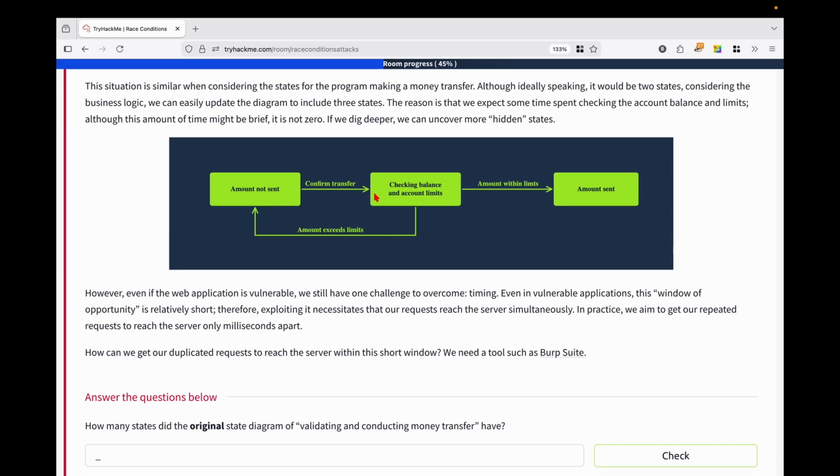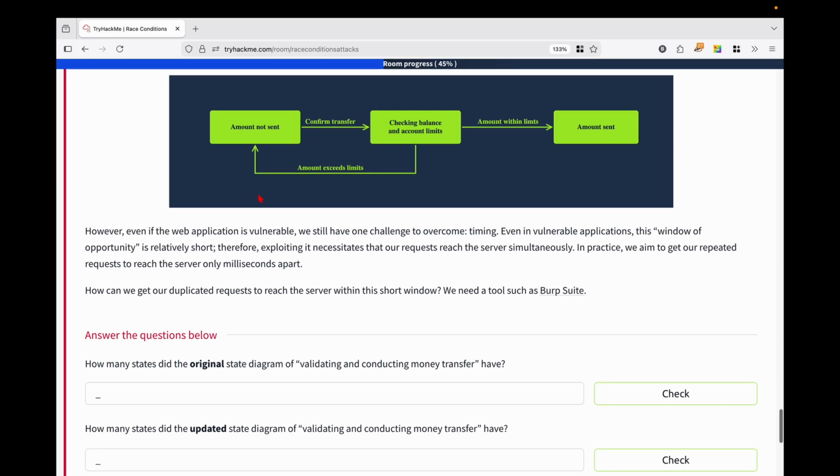Amount not sent and amount sent here, but then we confirm transfer and we check balance and account limits. Okay, balance is all good. Account limits all good. Account amounts within limits, amount sent. If not, circles back to the first state.